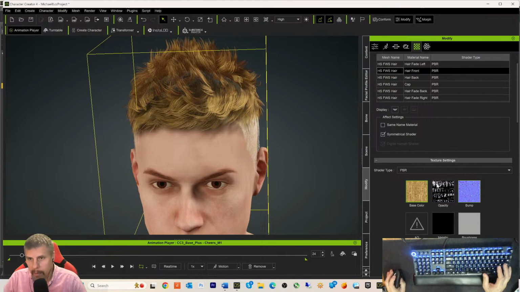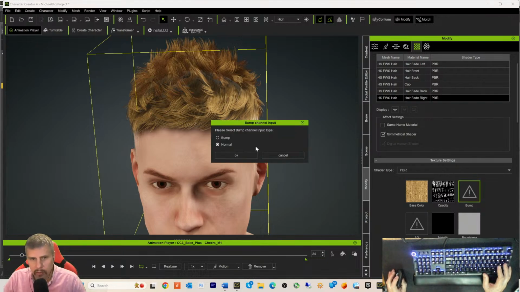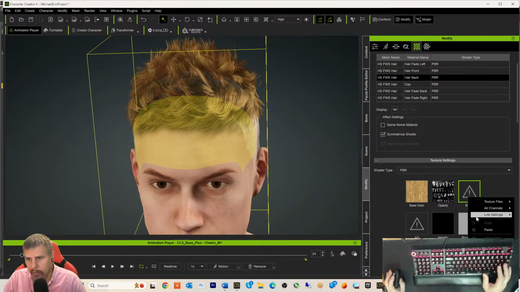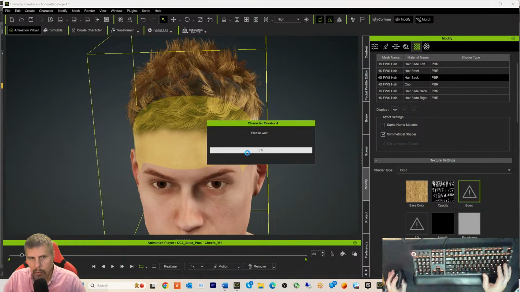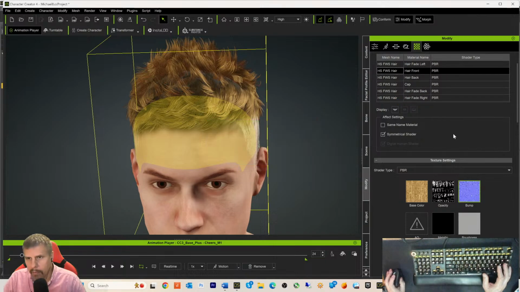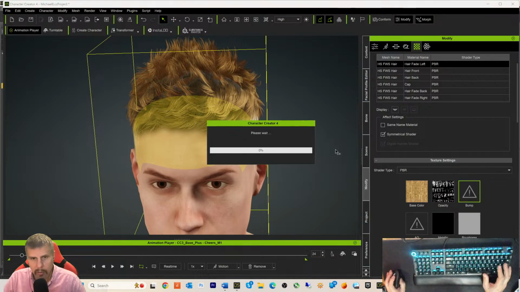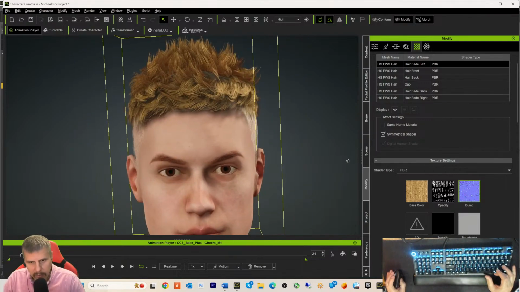Okay. So now we can copy. And now we can go right through here and paste this into these. Paste, normal. Bump, okay. Hair back, paste, normal. Hair front, bump, paste, normal. Hair fade, left, paste, normal.